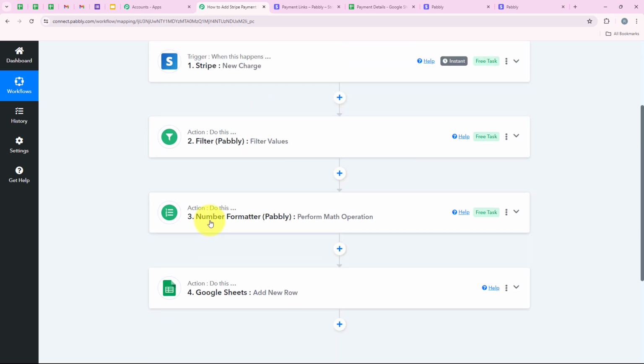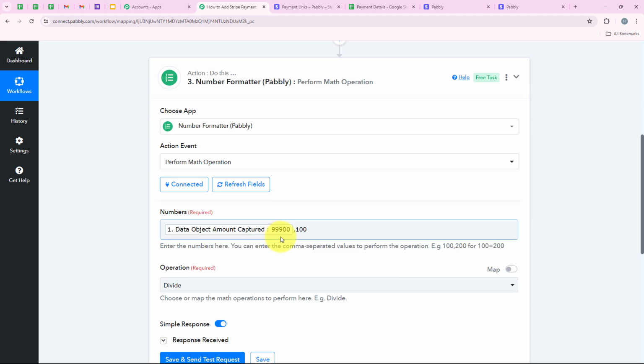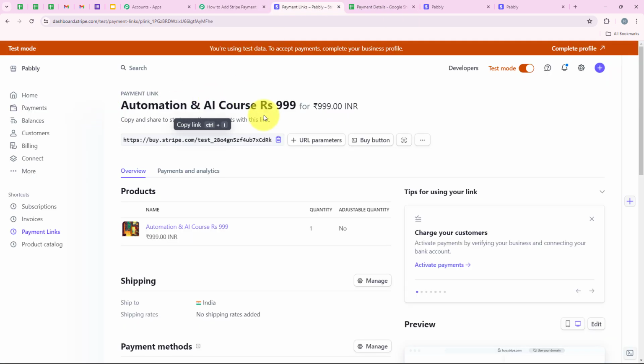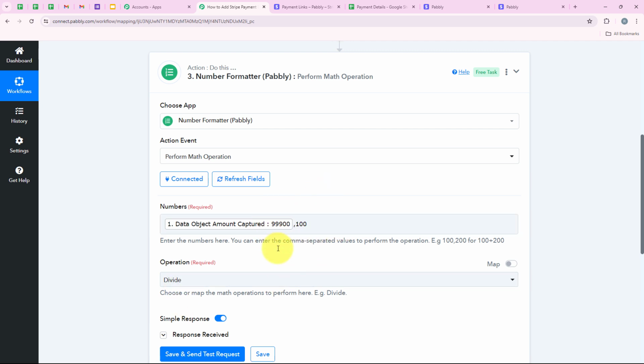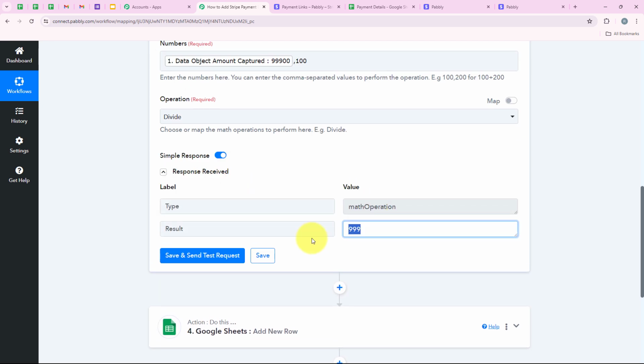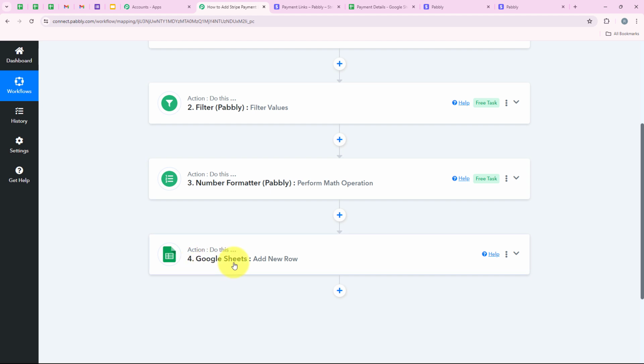Then for the action application, we selected number formatter by Pabbly, and for the action event, we selected perform math operation because I wanted to format this number which we received from the amount, but over here you can see the amount was 99900 and not 999. So that's why we divided this amount by 100 so that we can receive a perfect product amount which is 999.